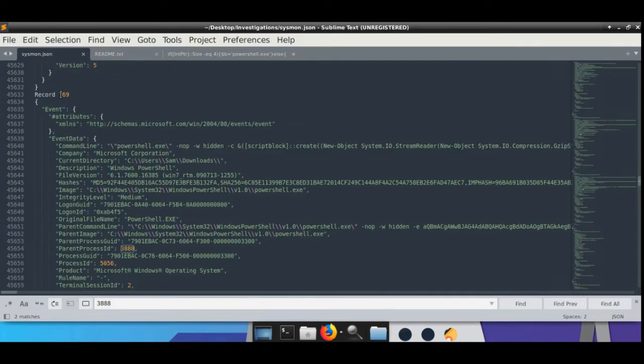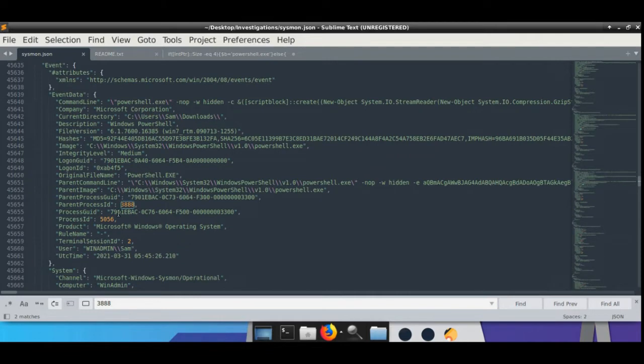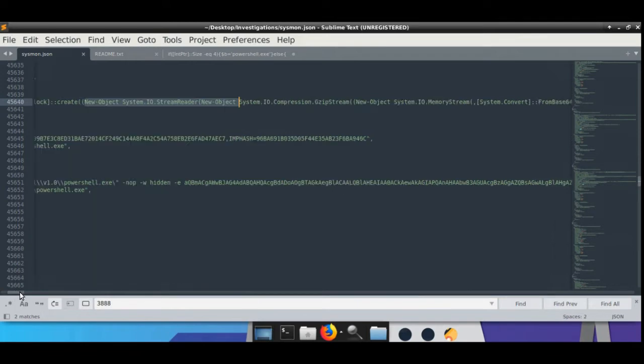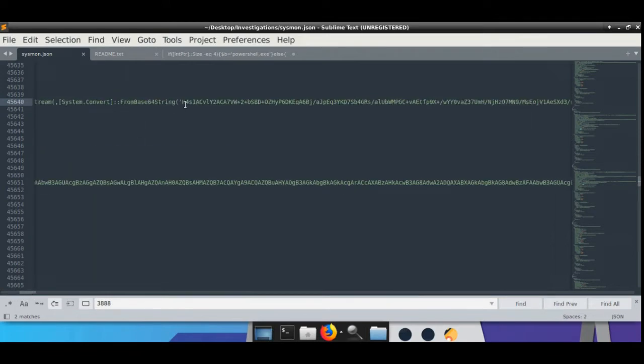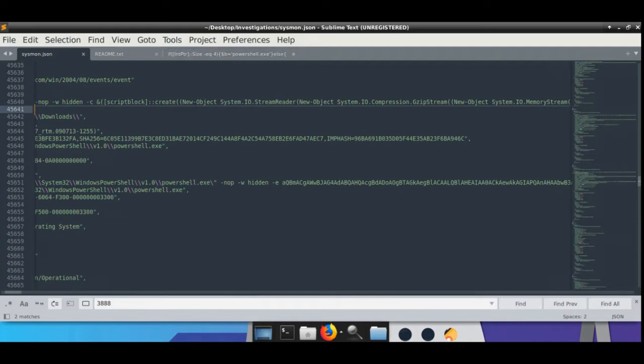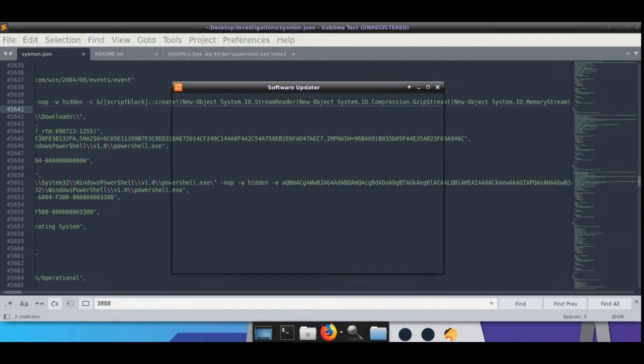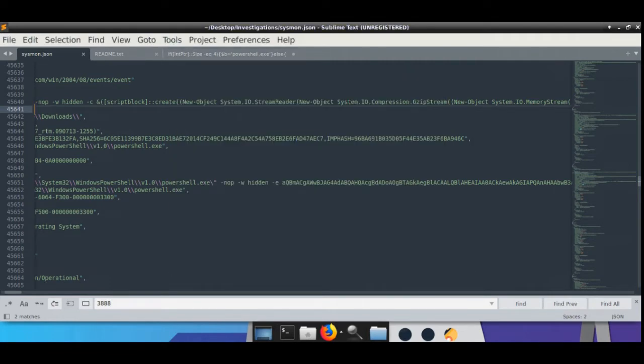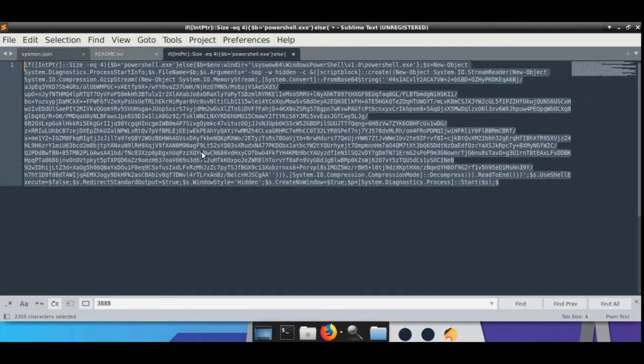Under record 769, I can see that parent process 3888 has started 5056, which is another PowerShell. And the command line of this child PowerShell is this. If you scroll a little bit left, you will see that this is actually the same command which we got after decoding the first script.